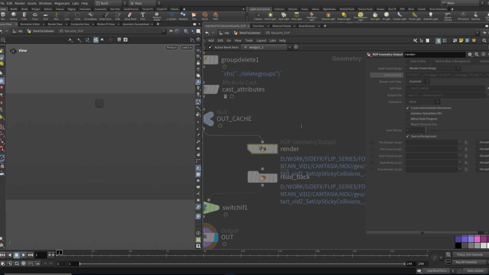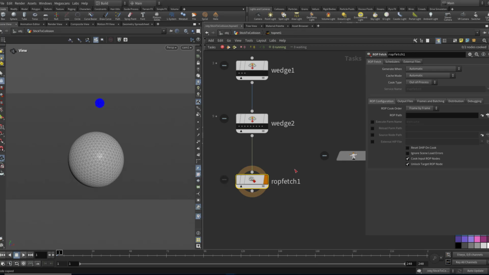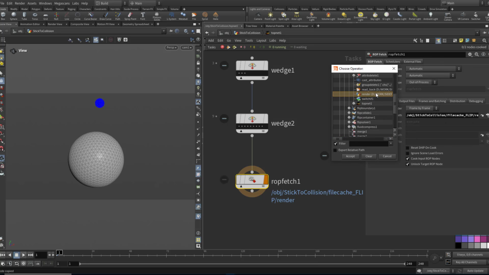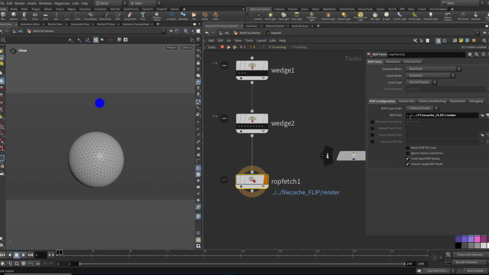So what you can do is select this node and do Control C. We're not going to paste the node. We're going to go back in here. And where it says ROP path, you can do paste. And it will paste the path to that node. If you click on the browser, you'll see it takes you to that node. There it is. It says render. Look, it's inside the file cache. It's the one that says render. You turn on relative path, which just changes that to a relative path, which is slightly easier. So now we're rendering in that ROP.